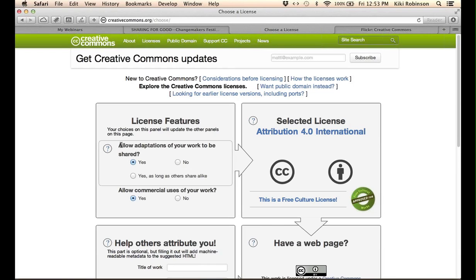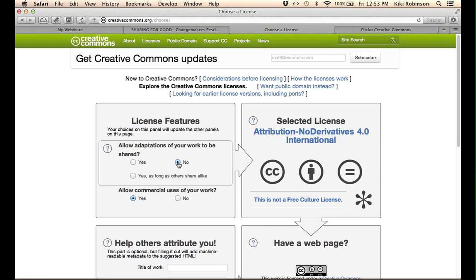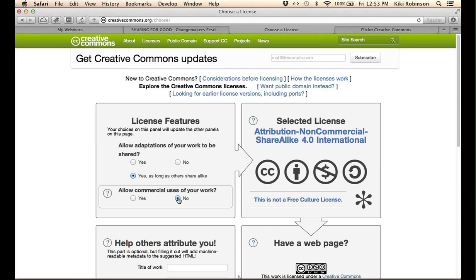So you can see one of the questions is, will you allow adaptations of your work to be shared? Yes or no, or yes, as long as people share it alike. If you said no, I don't want people to share it, you can see that the license generator automatically updates to include the no derivatives requirement. Similarly, if you say yes, but people have to share on the same terms, then it automatically updates to include the share alike requirement. The second question is about whether or not people can make money out of the reuse. Depending on which way you answer that question will ultimately determine the type of license that you want. It's really as simple as that.